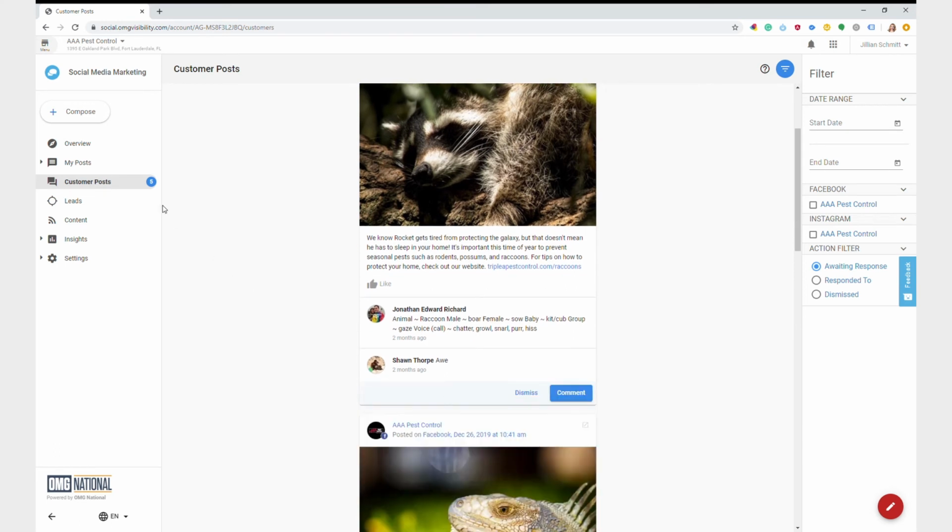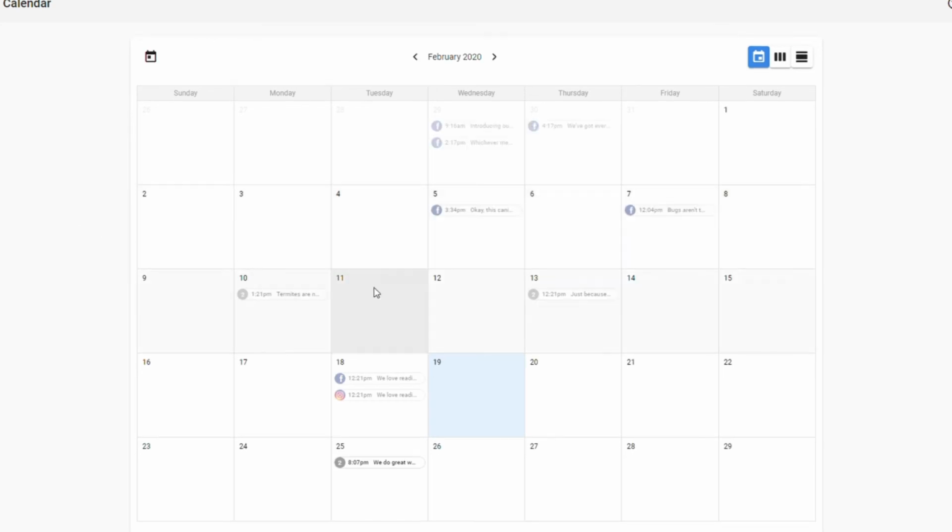Next, we're going to go under My Post and take a look at the social media calendar. Here's where you can reschedule a future post. Say you want it, instead of on a Tuesday, you want it on a Wednesday. This is where you can just drag and drop and schedule to a new time. You can also see past posts here as well.